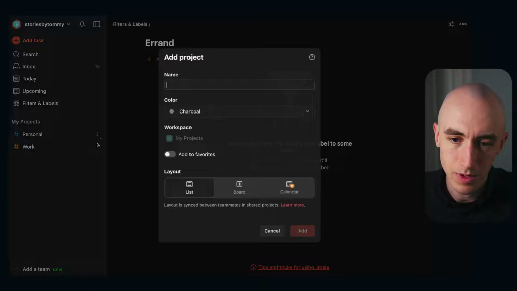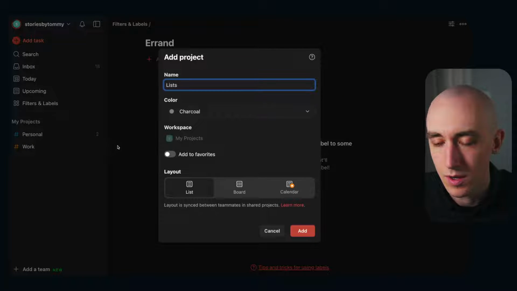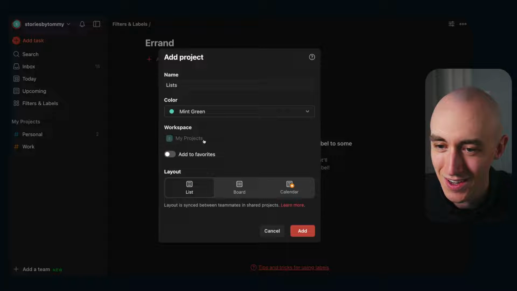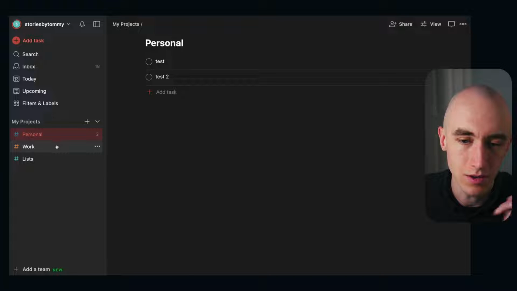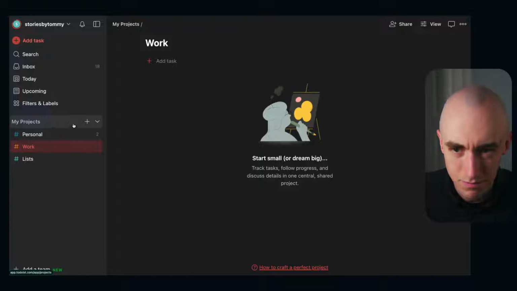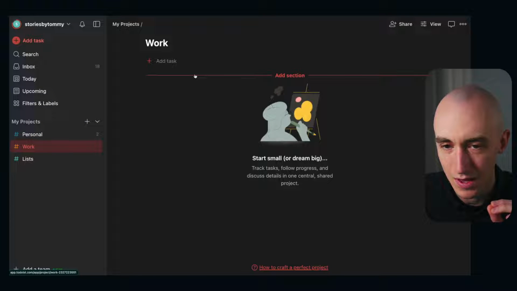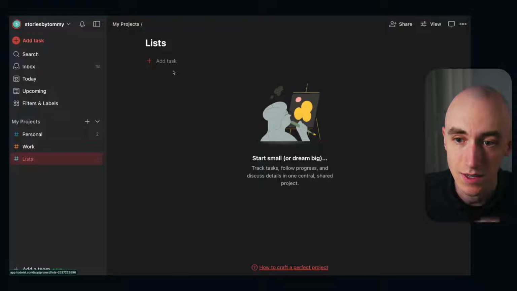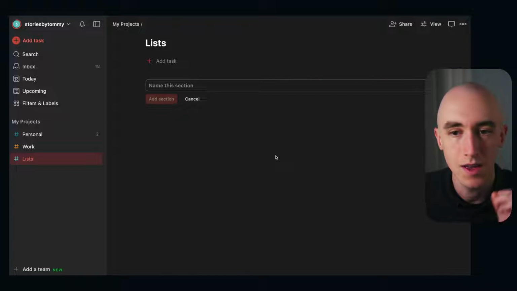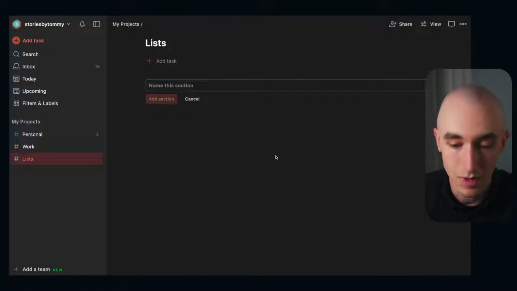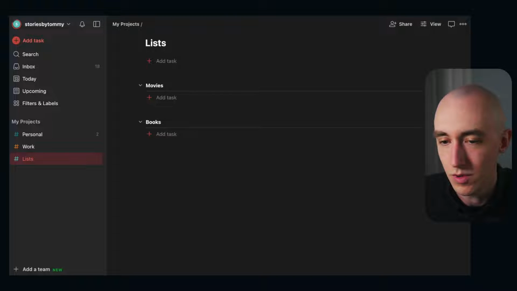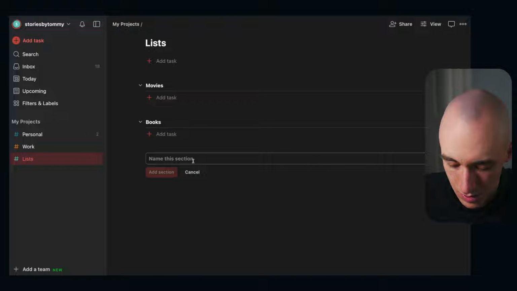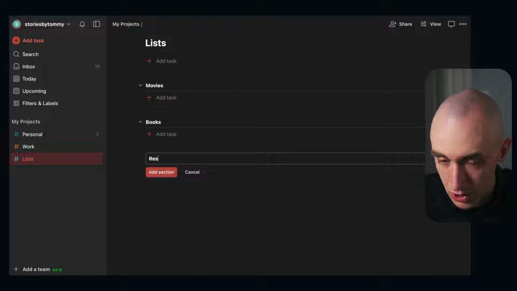Another project that I would probably use is lists. So I make a list, which is funny. Let's color that and add. And lists, I don't tend to use subsections in here in work or personal, but in lists I do, because the whole point of list is for me to note down recommendations made to me. So maybe I make a movies one, and maybe I make a books one. And you can put emojis in here. You can do whatever. Maybe I make a restaurant.